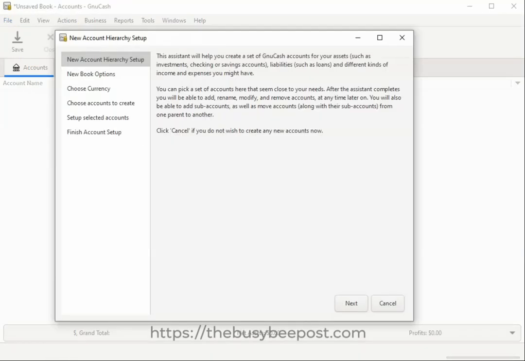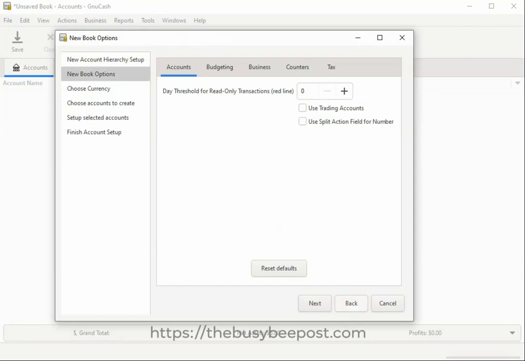The first screen of the New Account Hierarchy Setup Assistant is a general overview of the New Account Hierarchy Setup Assistant. Click on the Next button to move to the next screen.